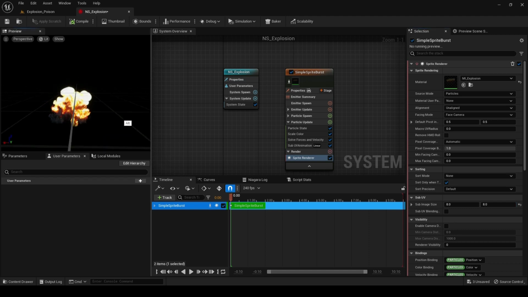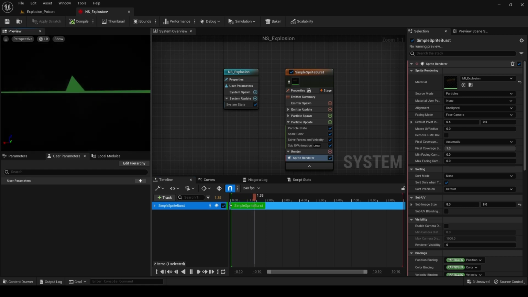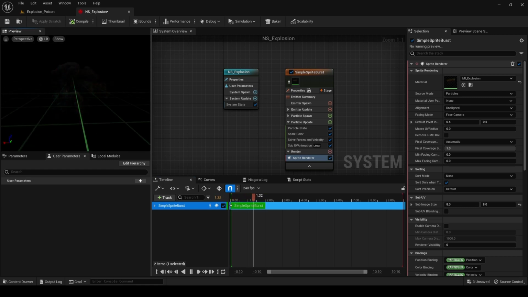Okay. And if you see that it's still not being animated like it's supposed to, that's because we have not right here on the timeline. Don't forget to press play to be able to see the actual animation. All right. So now we actually see the explosion being played here.